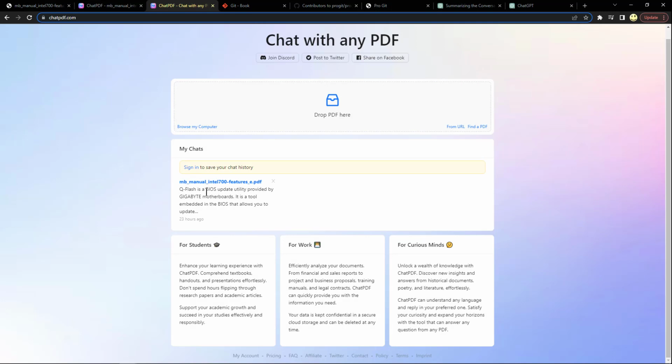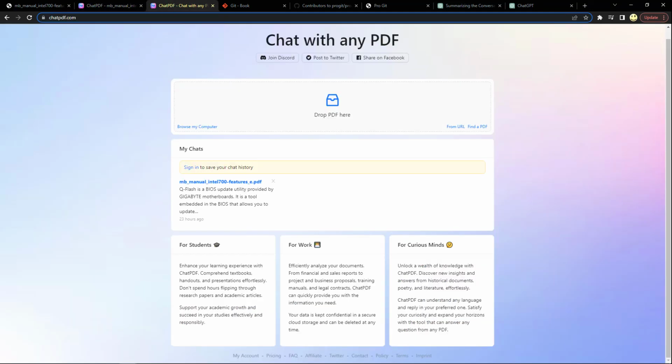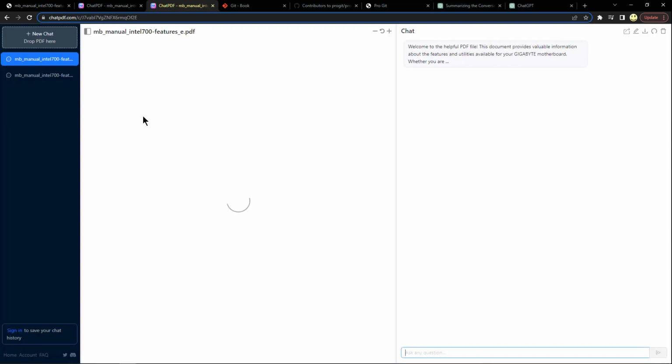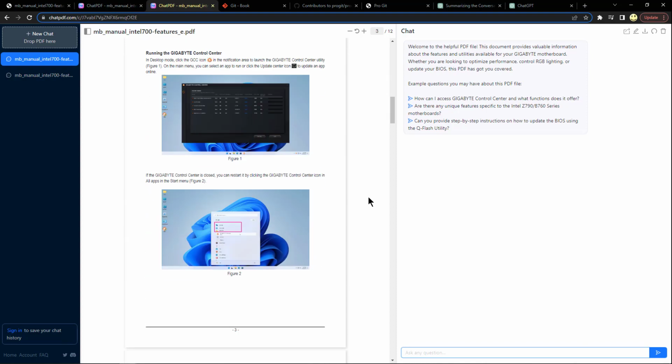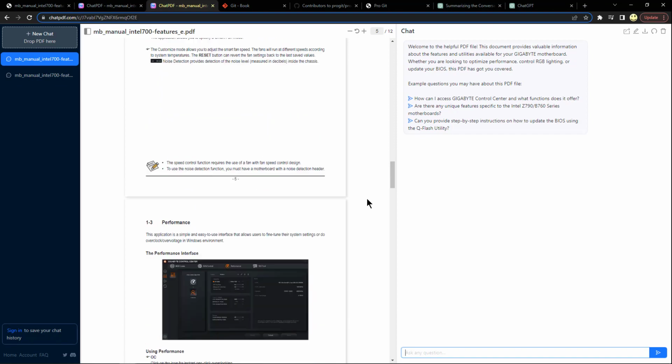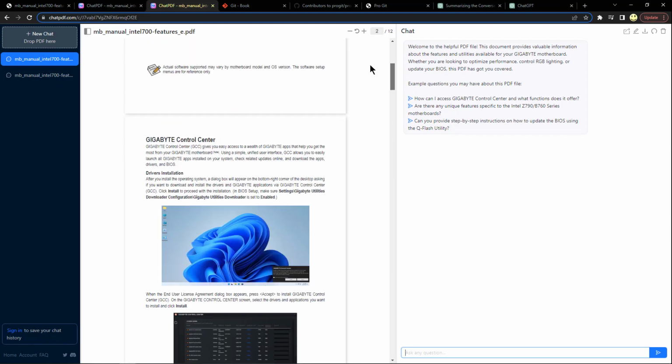So you can see here that it remembers that I've already asked it about this PDF file, but we're going to go ahead and ask it some of the same questions that I asked it and see how it responds here. So first of all, I'm going to drag and drop the file right onto the program here. And it opens up the file on the left side, which is nice. You can scroll through it and see it has various different information about a motherboard from Gigabyte. It's like 12 pages long.